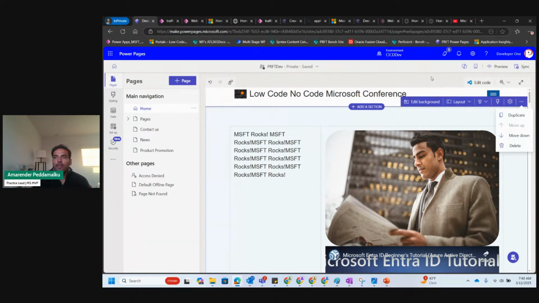And as I've said, if you prefer to edit everything in Visual Studio Code, you simply go edit code, and then it'll open it in Visual Studio Code.